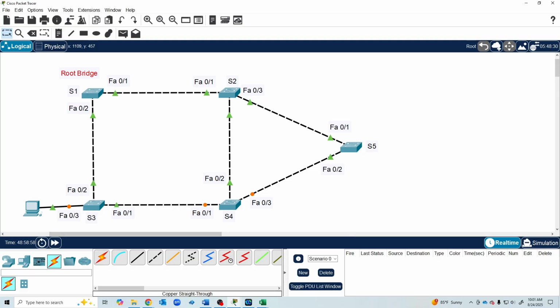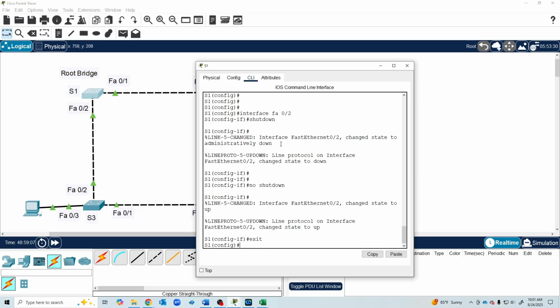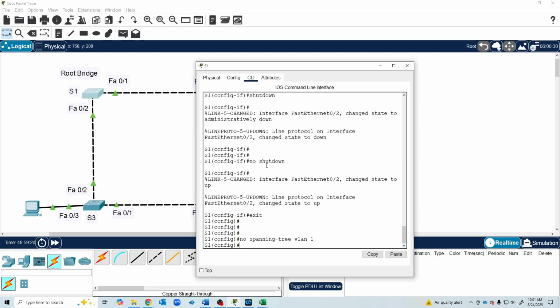The next thing we're going to do is disable spanning tree on all devices. To do that, I need to make sure I'm in global config mode. In this case, I had to type exit to get out of interface config, and I'll type no spanning-tree vlan 1. I'm going to copy this so I don't have to type it over and over again. That was S1.